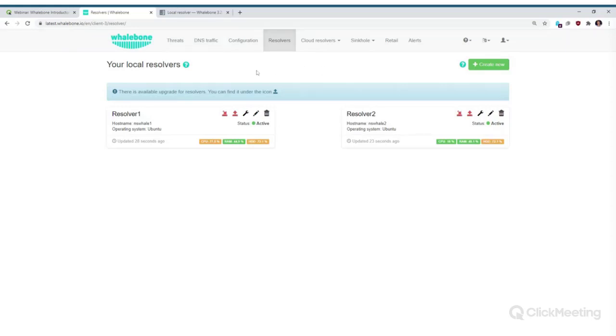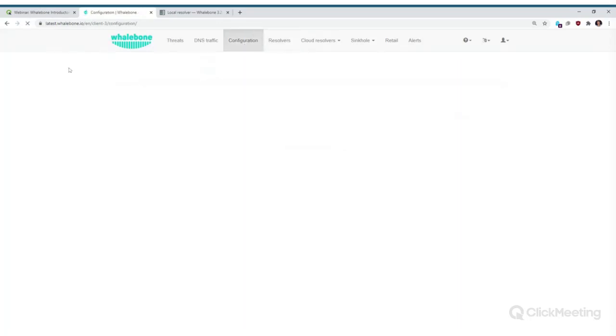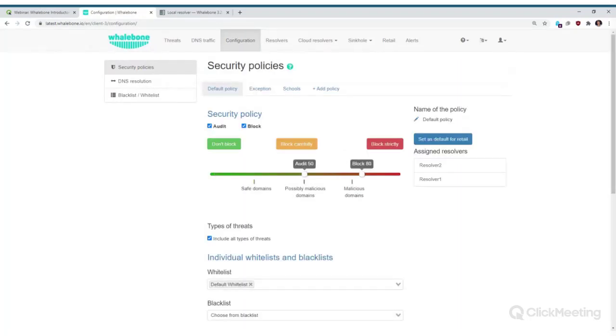Okay, so these are the resolvers, but let's get a bit deeper into the configuration, what we can actually set up. Every resolver can have multiple security policies. At the very beginning, there is only one, the default policy, set in a very, I would say, careful way.